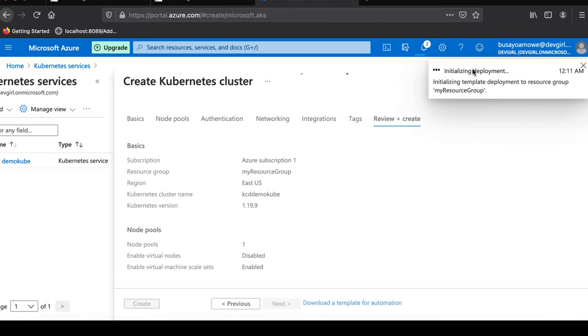So let's just now go ahead and go to our browser and copy our external IP, on port 5003. Here's our app deployed and running from AKS.